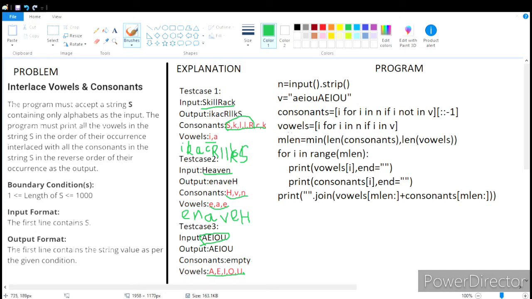Now let's go to the program. I'm getting the input as n is equal to input().strip(). Then in the variable v, I'm having all the vowels A, E, I, O, U in caps also. In the variable consonants, I'm storing the consonants of the string using list comprehension. For i in n, if i is not in the vowels, that is if i is not a vowel, then I append it to my list consonants. After that, I am reversing my list also.